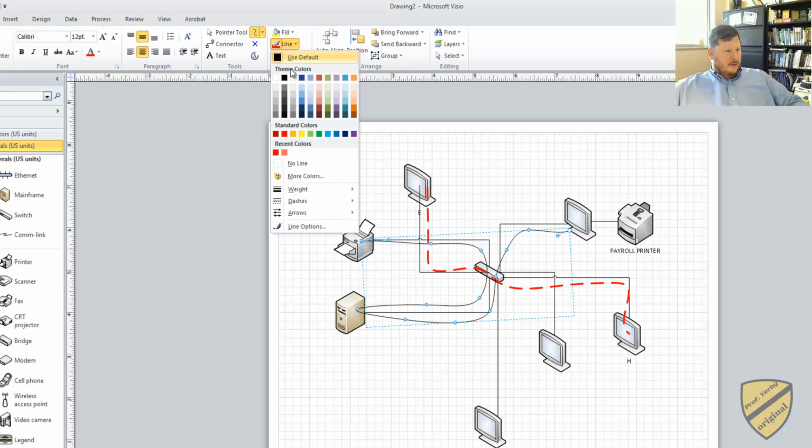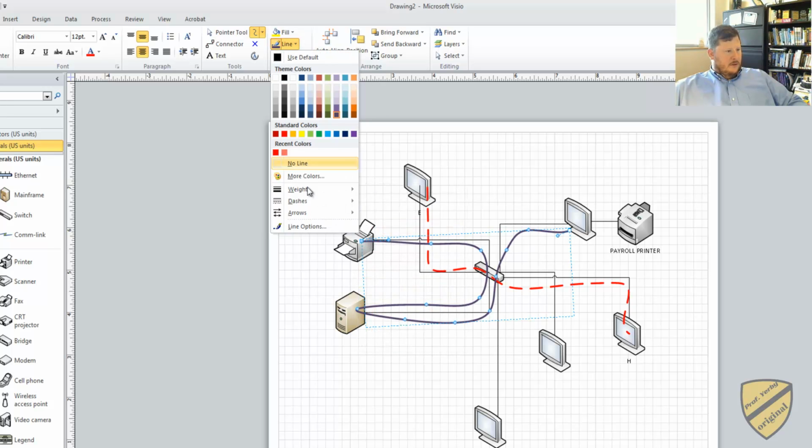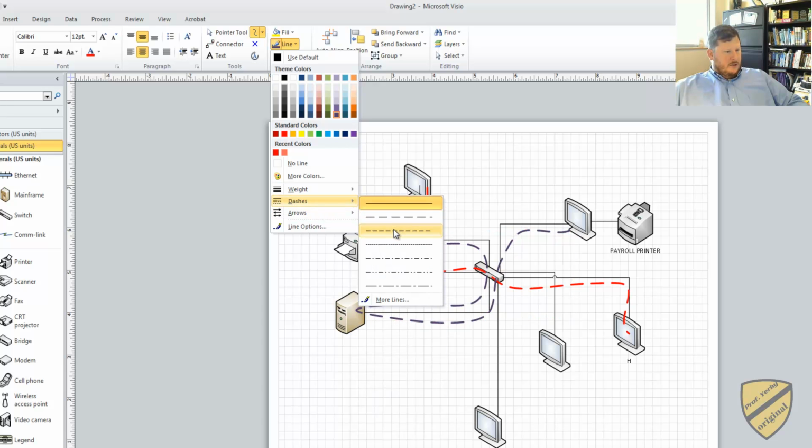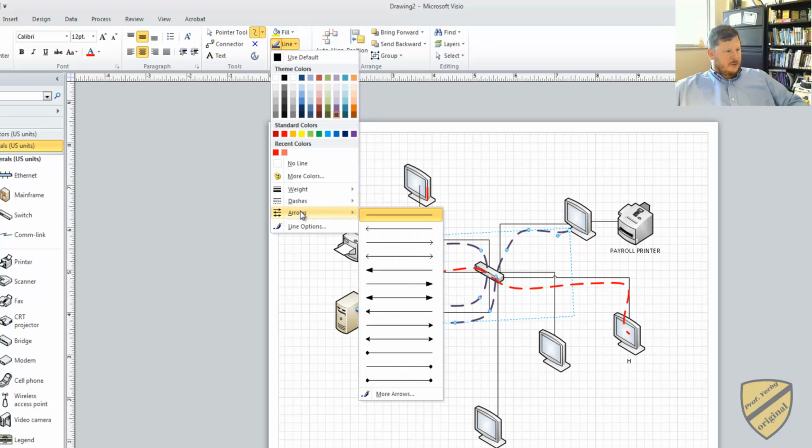So again, I go to line, I pick a color, pick a weight, pick a dash. If I want to show direction, I could put an arrow.